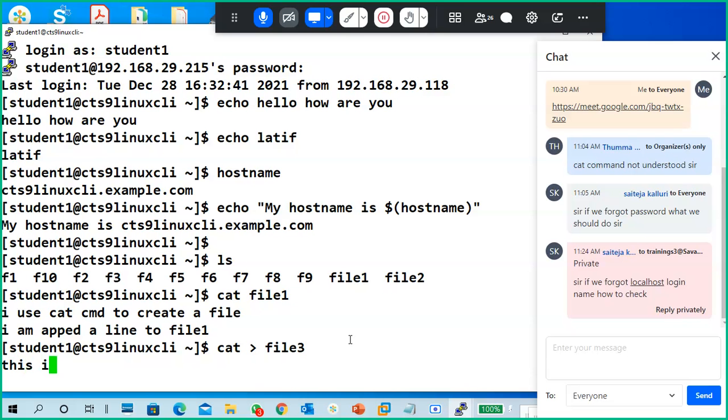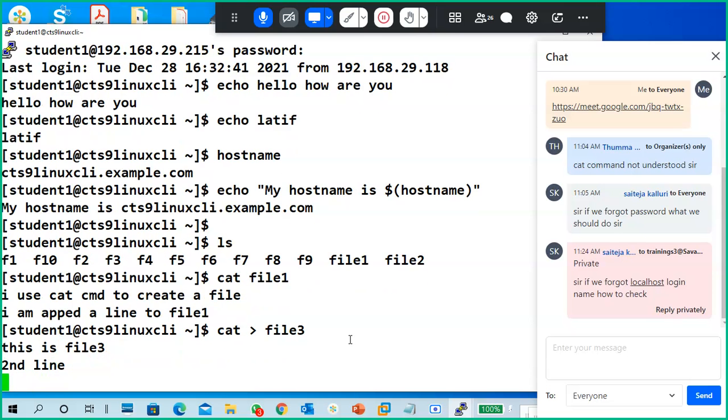So here it is. I put some text in it. And I put a one single line only. No problem. You can give multiple lines also. Okay. No problem. Control D. So press control D.